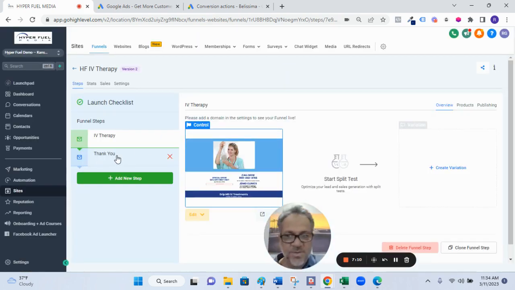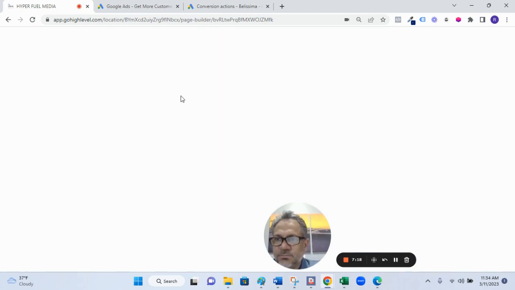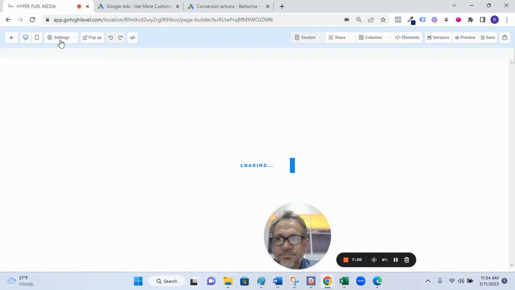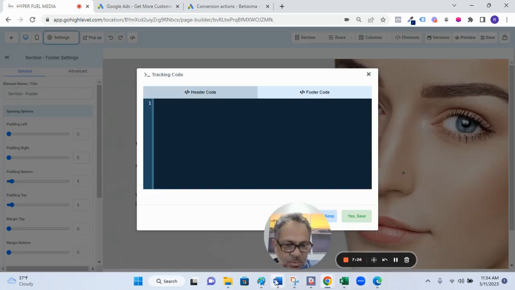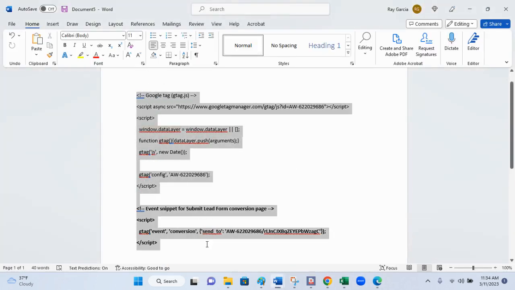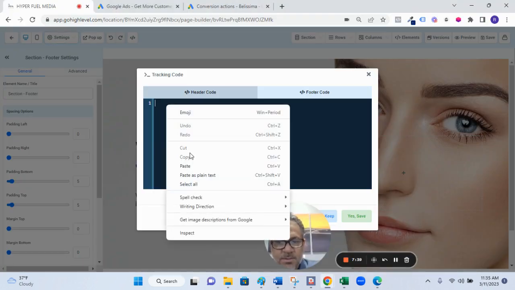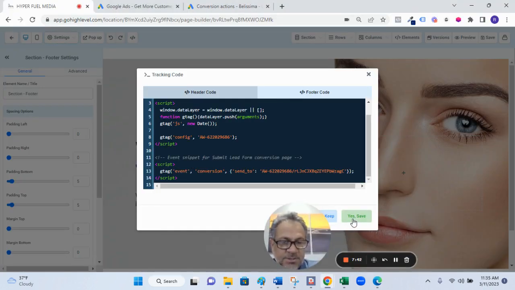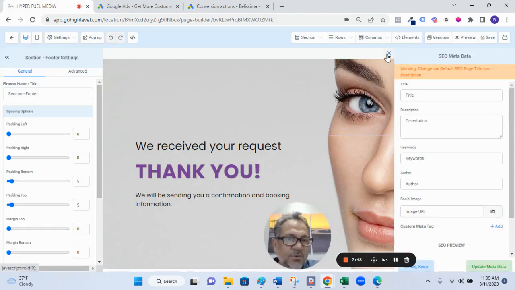Now you're going to come to the thank you page, which is the second page. So now we need the code on the thank you page. Edit page. Settings, tracking code. Now for this one, we're going to use both codes. So we're going to get all of this, the tag and the snippet on this one. The snippet for submit lead form. You can go back here, paste. There you go. Yes, save. There you go. Make sure to save. Now we have your tracking code in there.